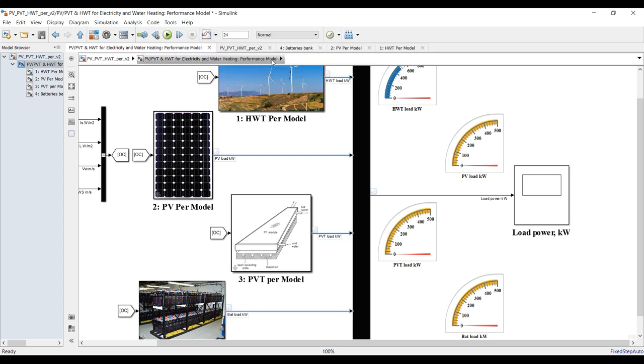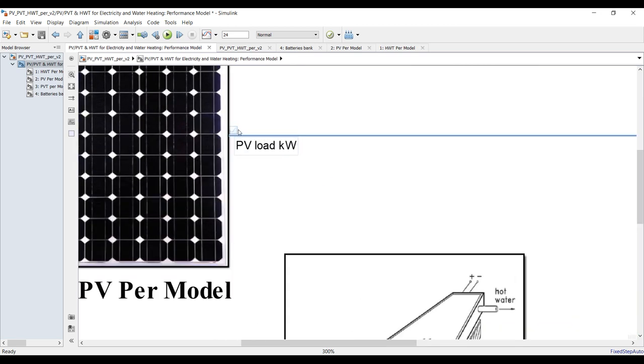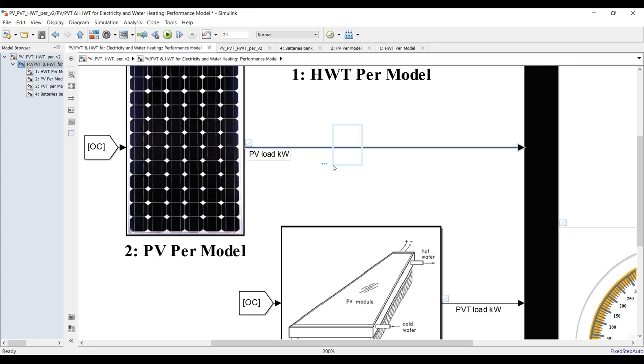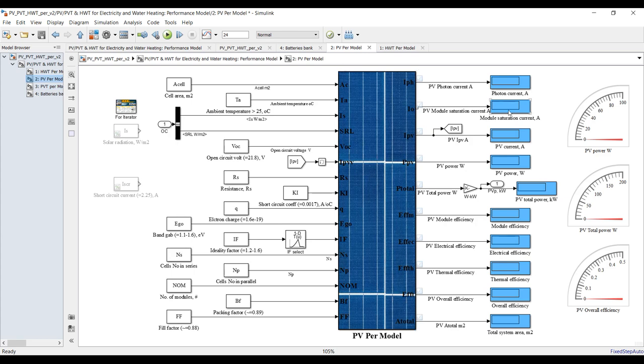You will click and you will find a small visualized square. This one is telling us that this signal is sent to data inspector for inspection. Okay, I did the same for all the signals I would like to draw or examine. As you can see here for photovoltaic, it's the same.